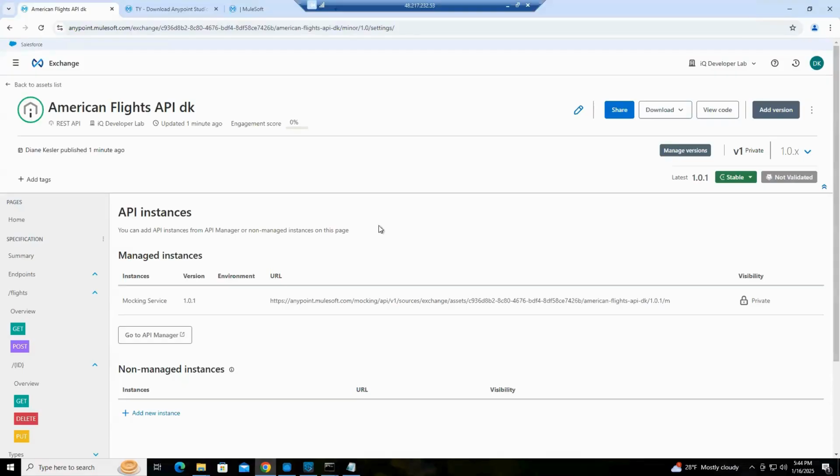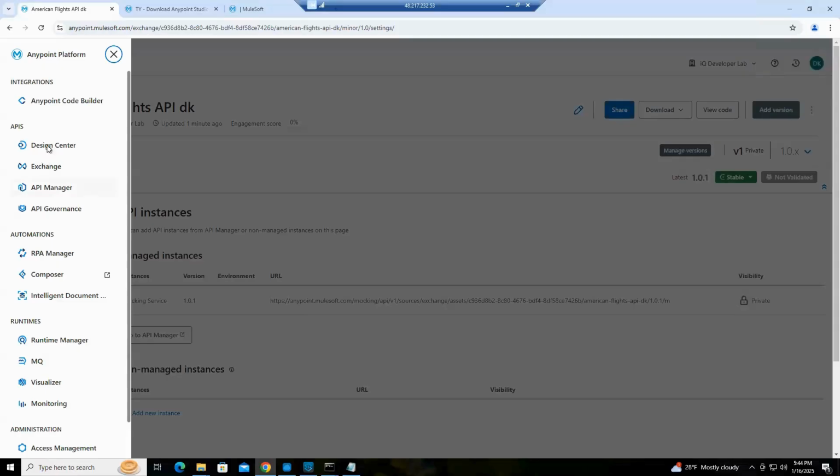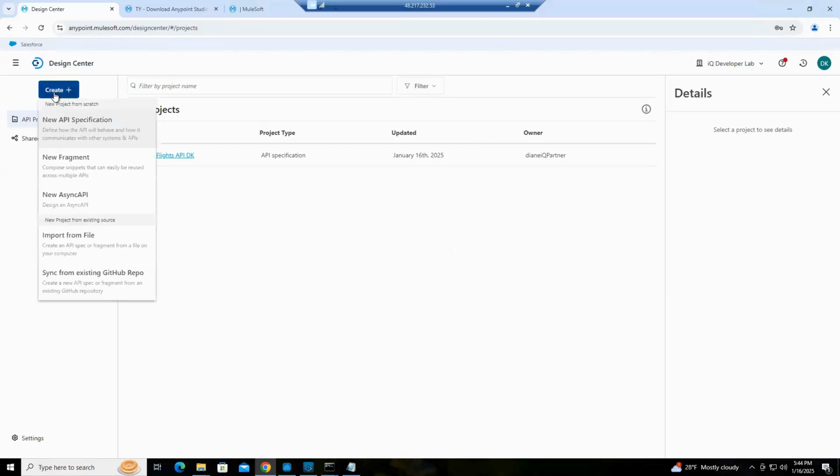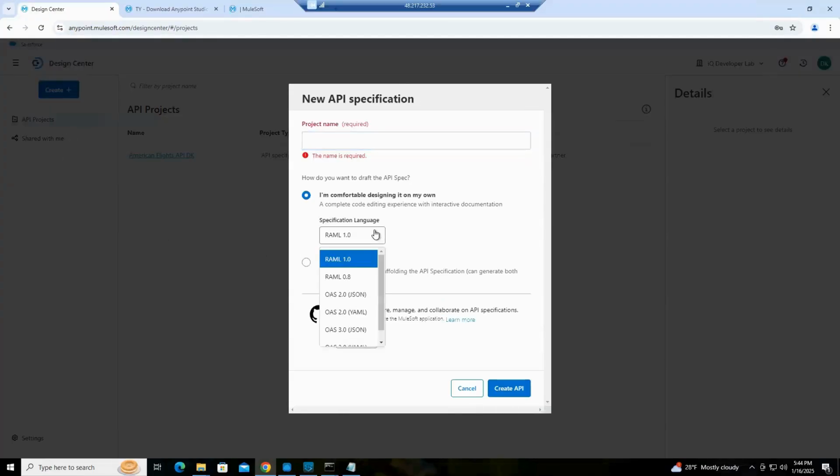Okay, let's jump back over into Design Center and create another API. Okay, this one's going to be the patient one. And like I said, it's a one that's already in existence with a database and everything. So we're going to use this one, and we're going to use OAS because I want you to see OAS here. So click on Create, New API Specification. This time is going to be OAS. What version did I use? OAS 3.